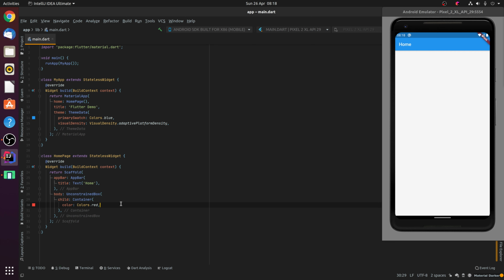That's because the container will only fill the width and the height of the parent if the parent is not unconstrained. With the unconstrained box as the parent of the container, the unconstrained box introduces essentially no constraints because it removes the constraints from the scaffold body, meaning that the container is now in an unconstrained environment. That means that the container will shrink to be as small as possible, in this case 0 by 0, because there's no width and height specified of the container.